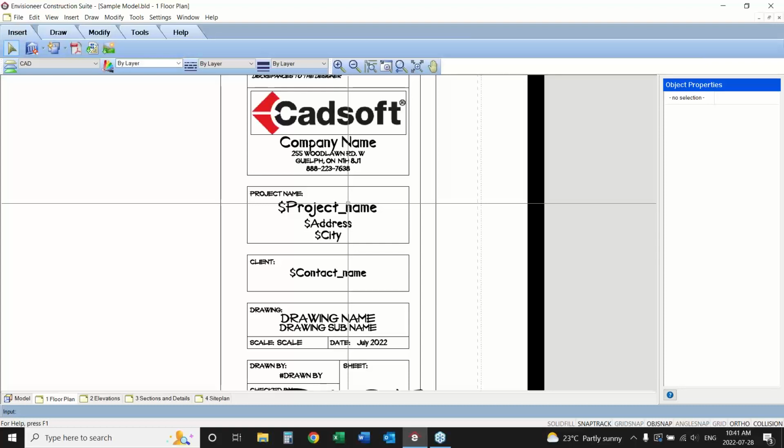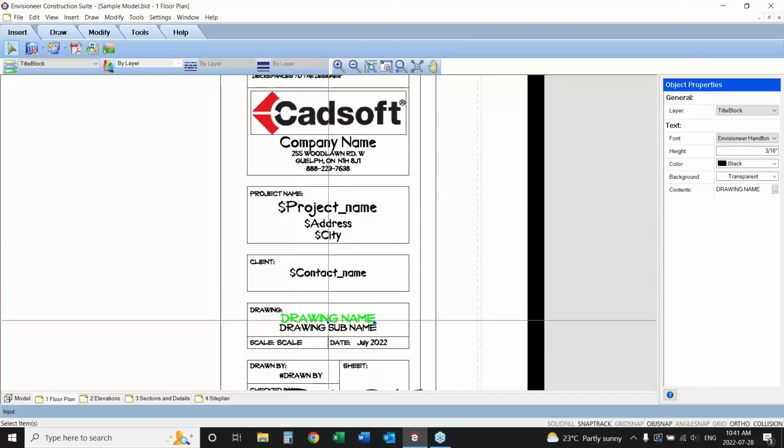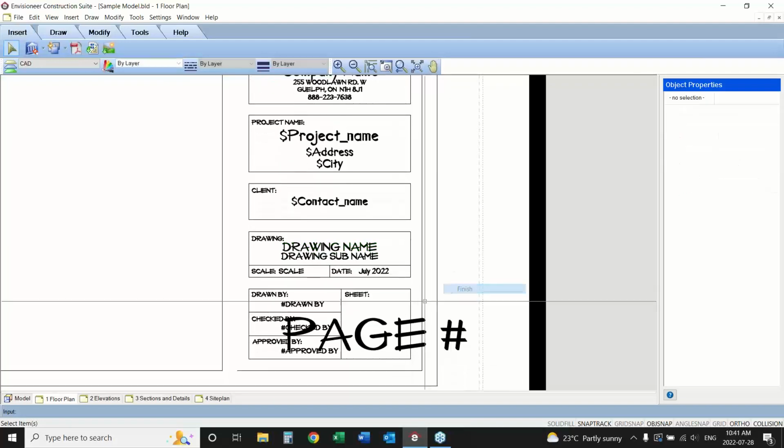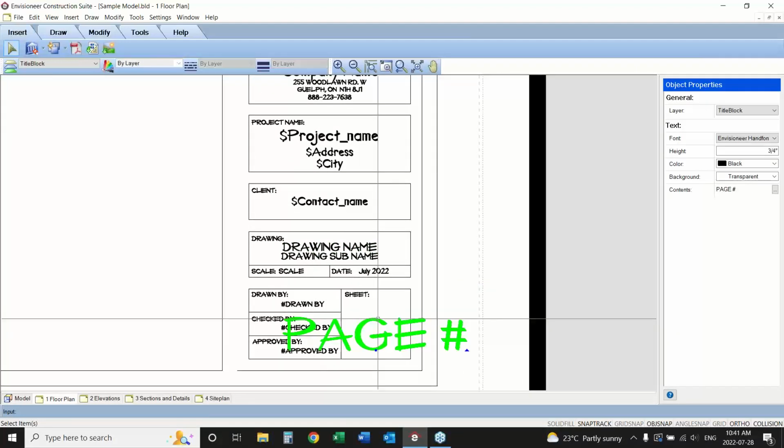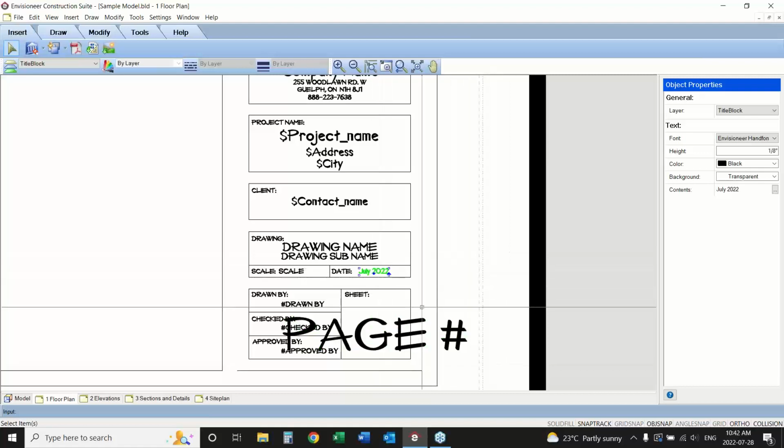Okay? Then underneath that, you'll see drawing name, drawing subname, all of that information. And at the bottom, I'm just going to pan up here, we see page number, drawn by, all of this information. We can change each one of these. Some of these you change by the sheet, and some of them are the same on every sheet of paper that you have. So as an example, on every sheet you're going to have the same date. So that is just a string of text that you can change.